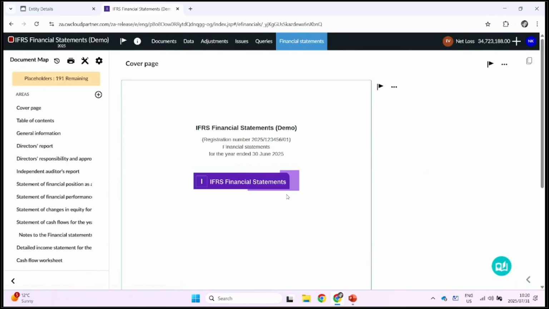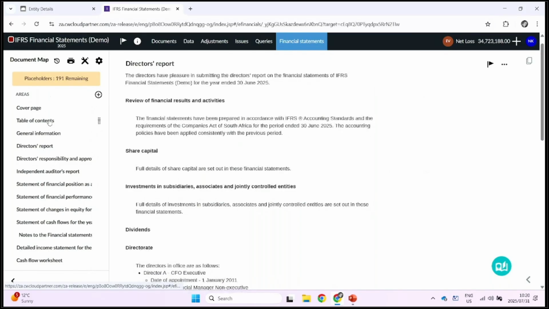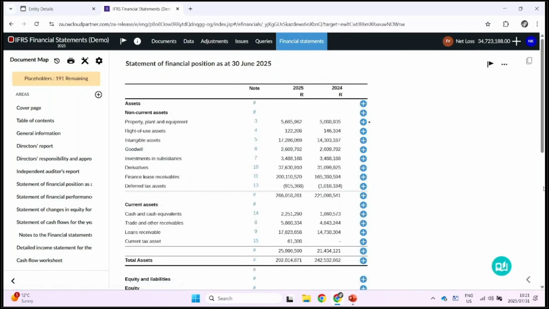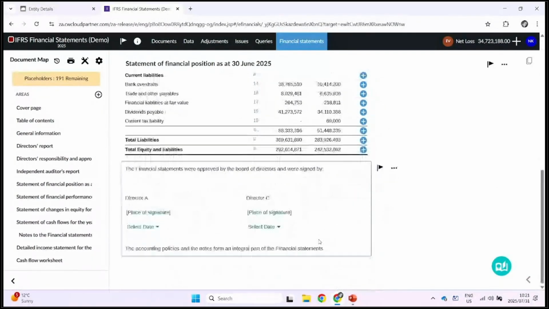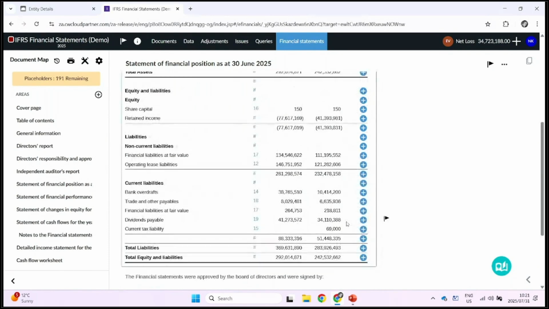Right, so there is my set of financials opening up. I'm firstly going to jump quickly to my director's report. You'll see you'll have some hyperlinks here on the side, and then my statement of financial position. So you can see all the numbers that were in my TB, and then also one of the questions that we have is, do you want to sign it off? And then you have the signature area here at the bottom.